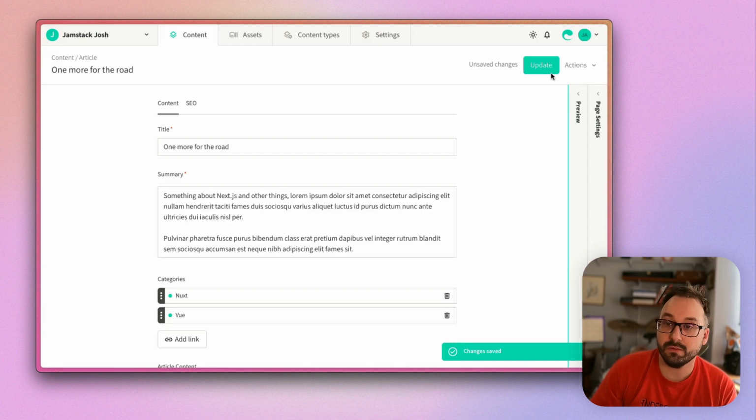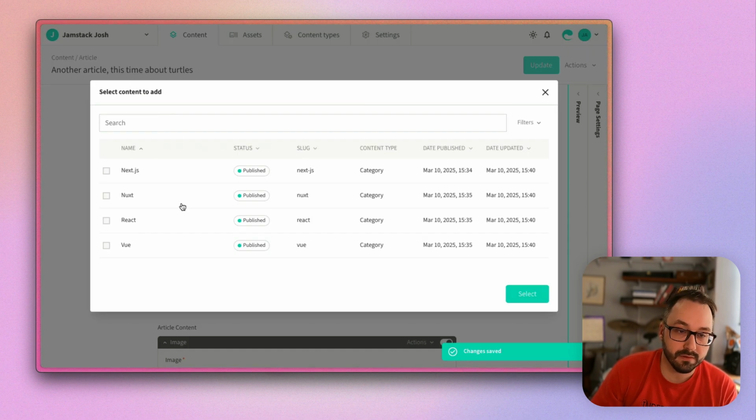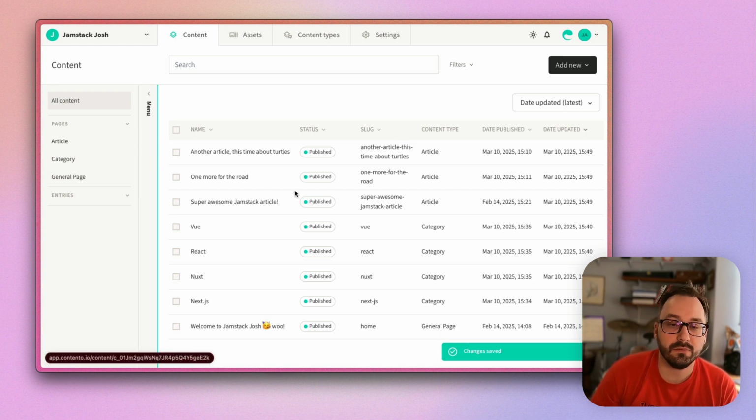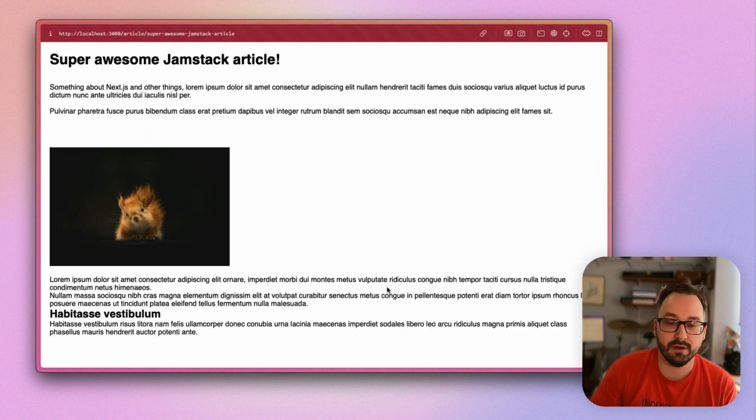So we've got something to work with. Okay. So next we're going to figure out how to display that over here on our front end template.